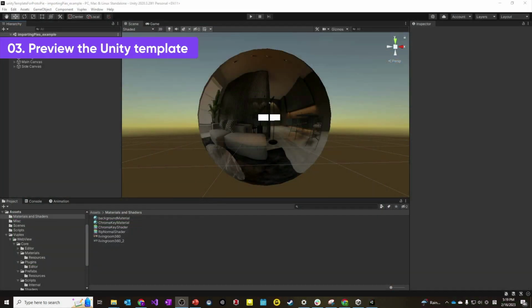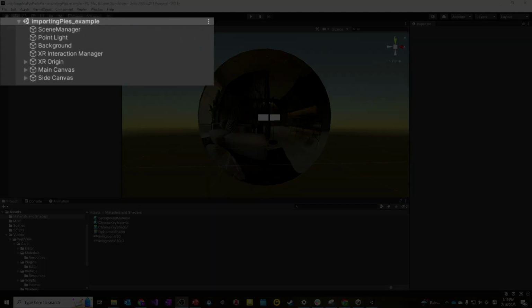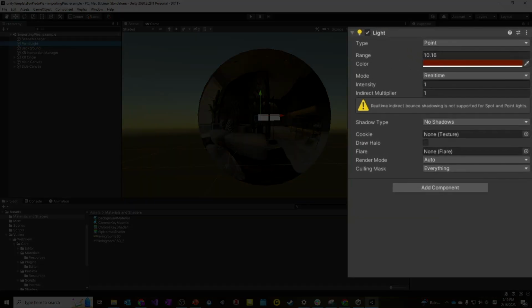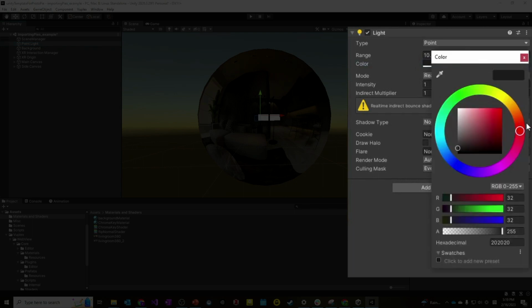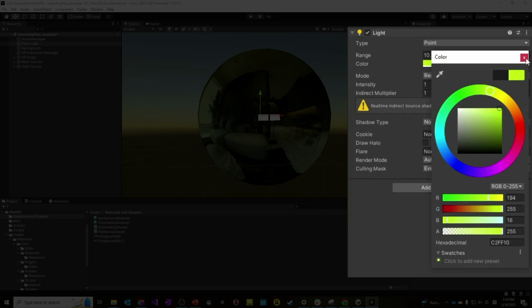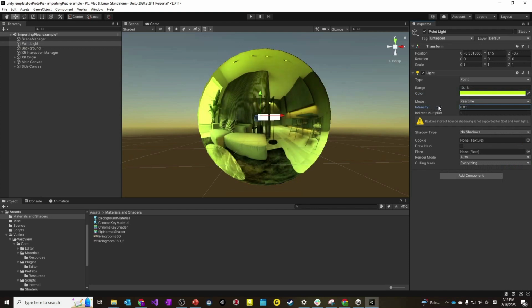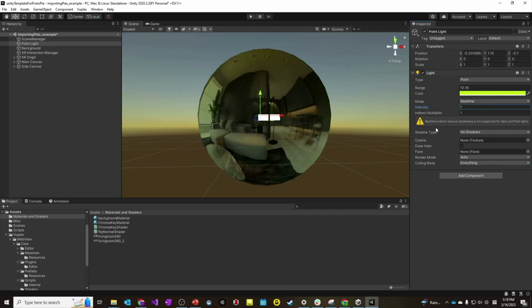Upon opening the Unity template, we are presented with a number of objects in the scene. Among them is a point light object whose lighting color and intensity can be adjusted. By clicking on the point light and inspecting it, we can modify the color of the lighting. Initially, the color is set to brown, but we can easily switch to any other color as we can see here. Additionally, we can alter the intensity, allowing us to adjust the brightness of the lighting.